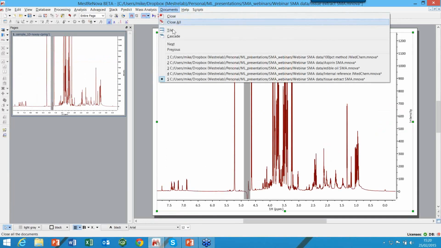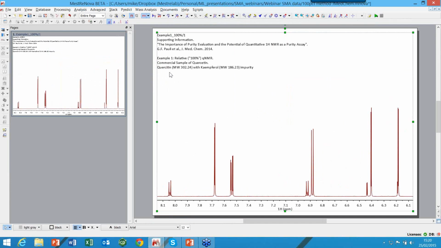That's obviously not the right spectrum, is it? Okay, here we go. Here's the spectrum of quercetin with the camphorol impurity. That's taken from Paulie's article.